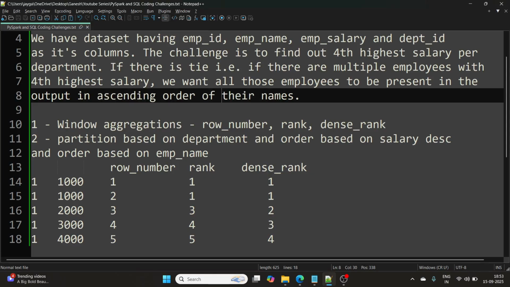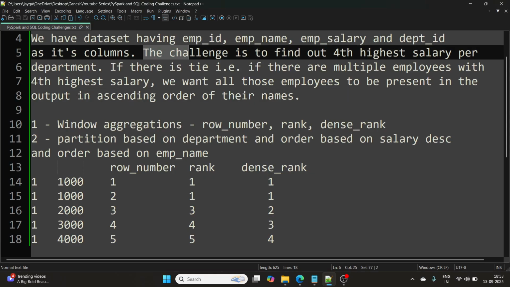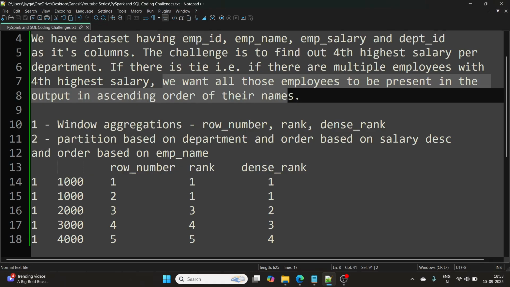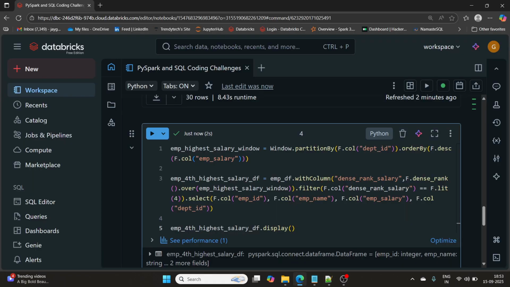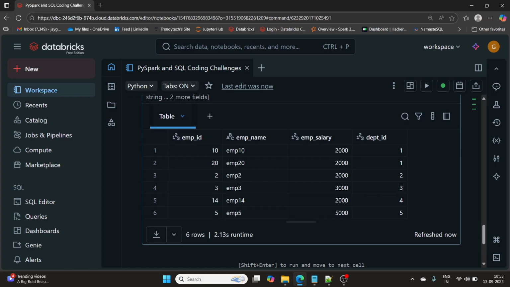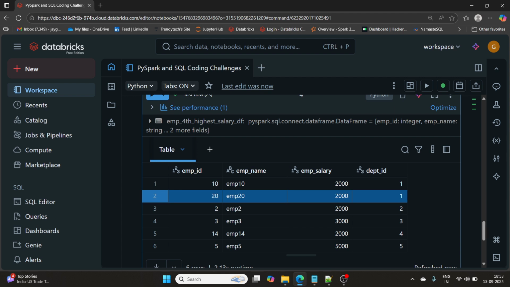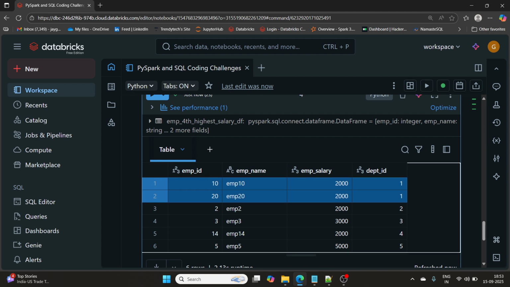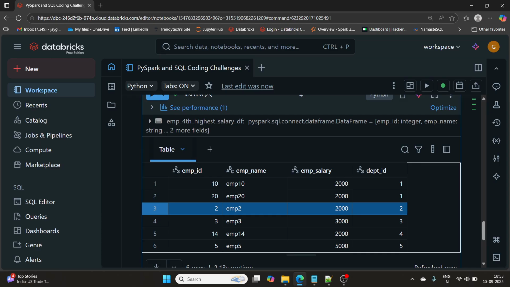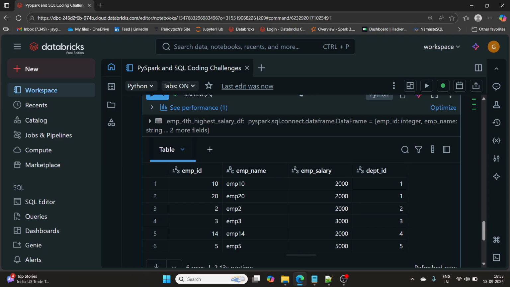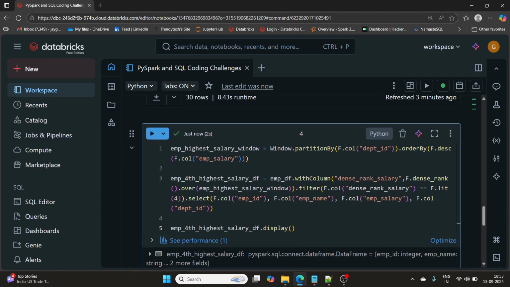Because we are solving only this part as of now, the fourth highest salary. And if there are ties, we want all employees to be part of that. This ordering we will see in the end. Now see, for department ID 1, we have 2 employees having fourth highest salary. For department ID 2, we have only one. Department ID 3 also one, 4 also one, 5 also one. Let's verify this for all the departments. We have data with us.